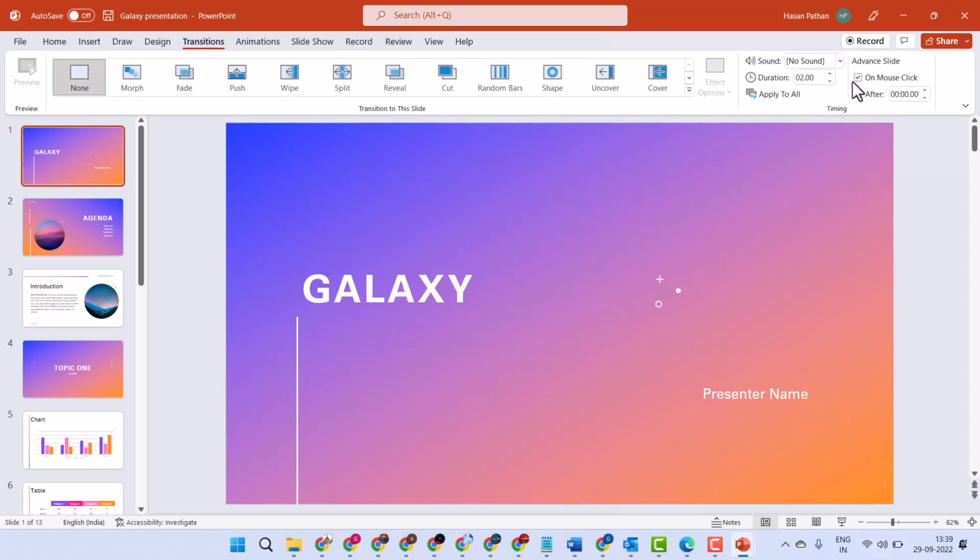Uncheck on mouse click. Here, guys, you can select your own time. Move to the next slide after a certain number of seconds.